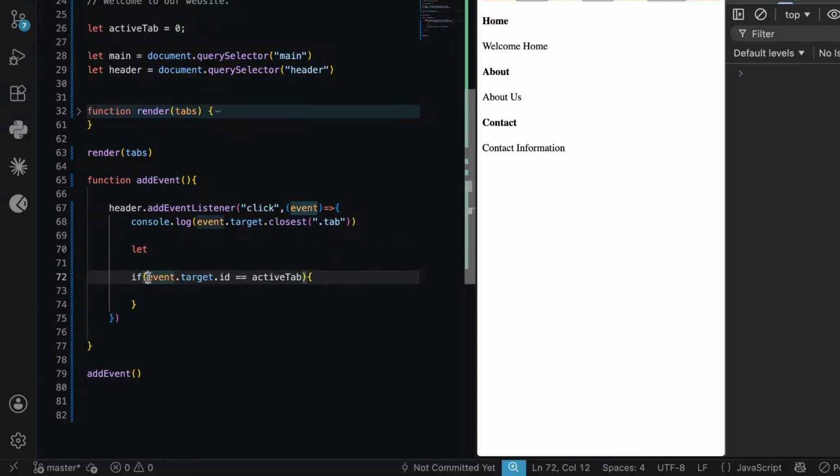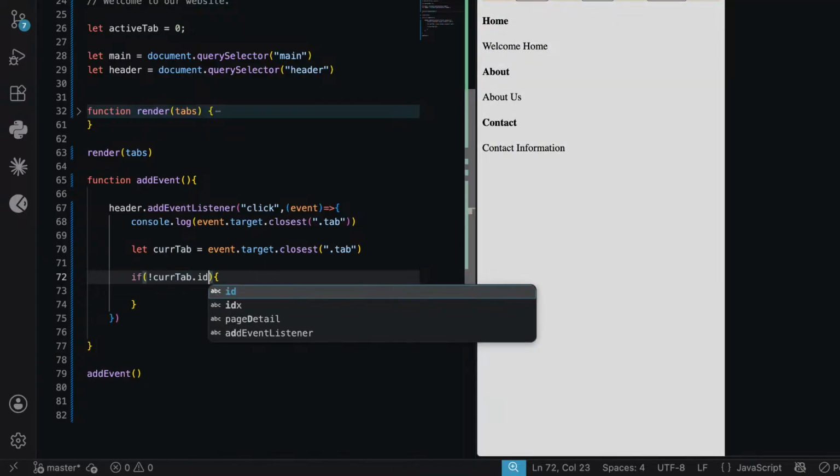this thing we can, let's current tab equals to this thing we are having. We are going to do is this thing current tab. First of all, we will check if current tab is not there. Okay, current ID is null.